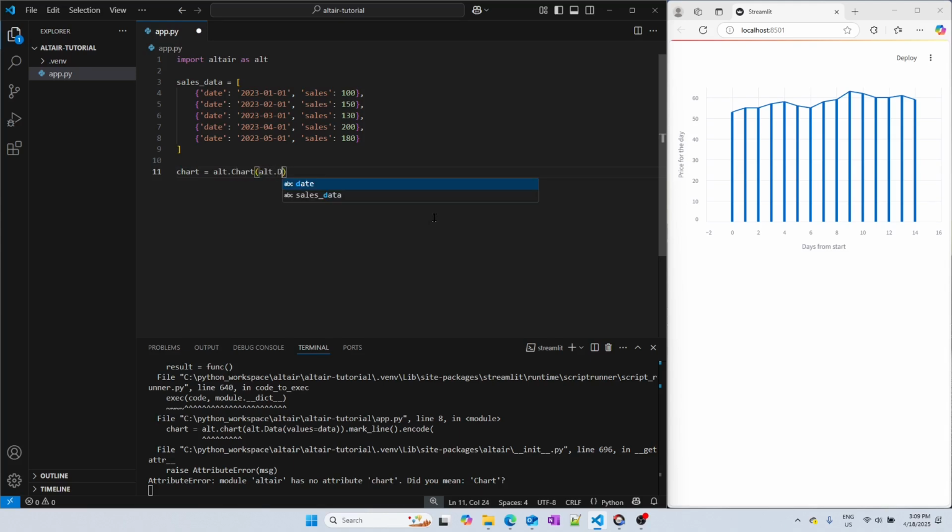As before, we'll set up our chart using alt.chart. The data will be our sales data, and we'll go with a line chart for this one. Then, just like before, we'll define our axes using the encode method. X will use the date key, and Y will use the sales key. Now here's something important to point out. For the date, we're going to use type T. T stands for time, and it tells Altair that this axis should be treated as dates or timestamps. On the other hand, the sales data is numerical, so we'll use type Q, which stands for quantitative.